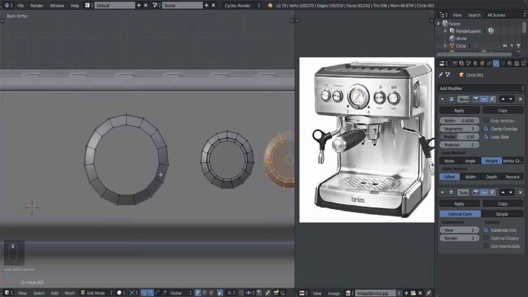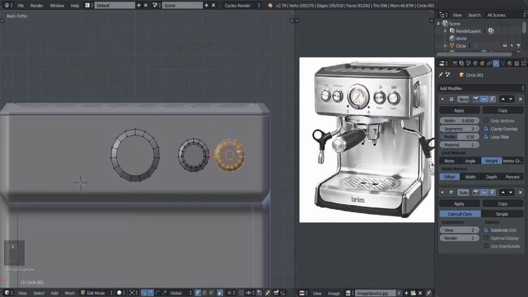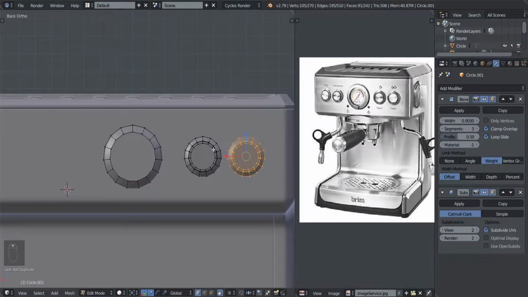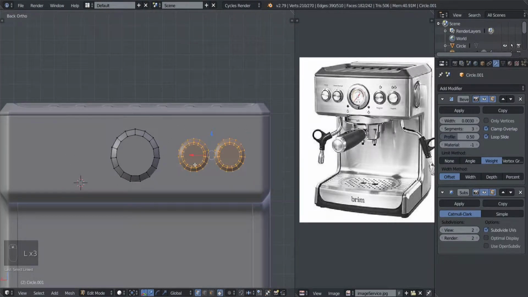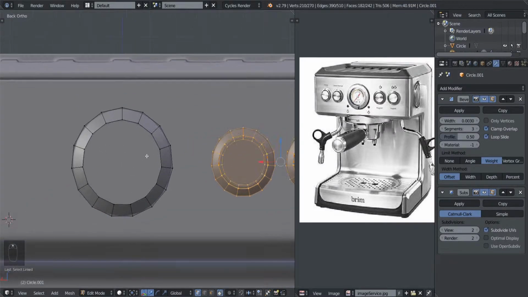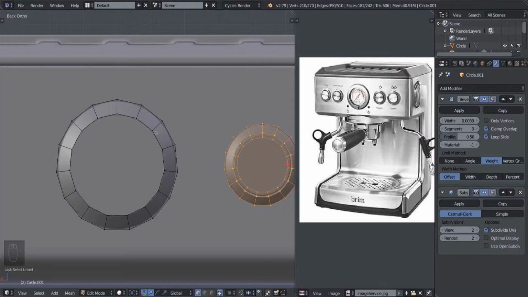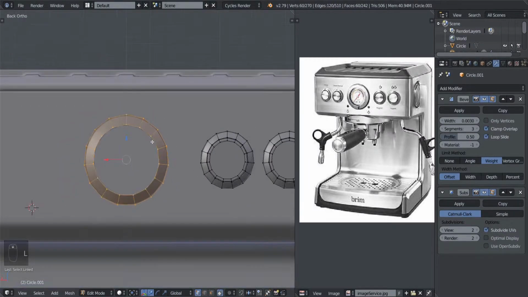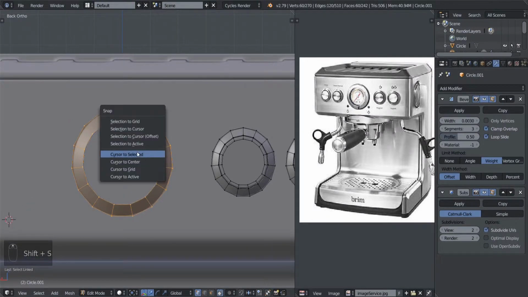So now what we're going to do is duplicate this to the other side as well, but we don't want to select the whole thing and duplicate it and move it there. It might not be in the right position. So here's what we're going to do instead. We're going to select this one. So press A to deselect everything, press L while hovering over this one, and then press Shift and S and choose cursor to selected.